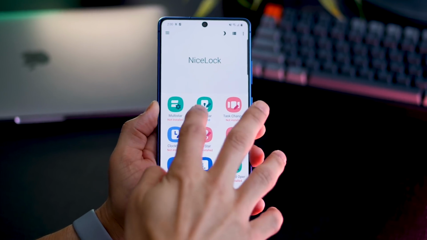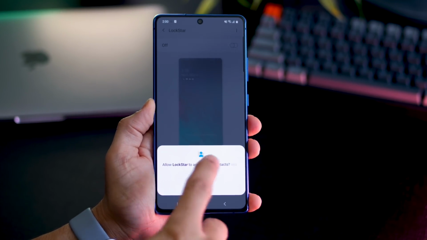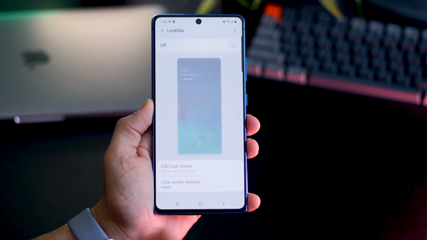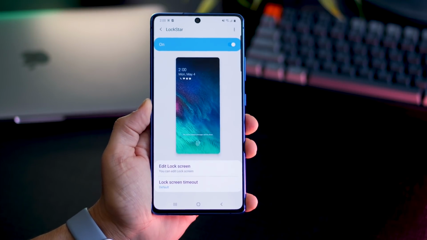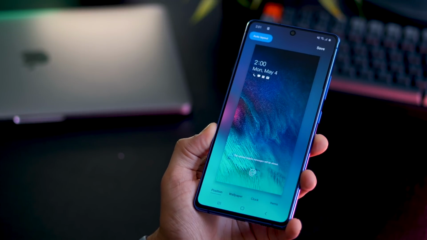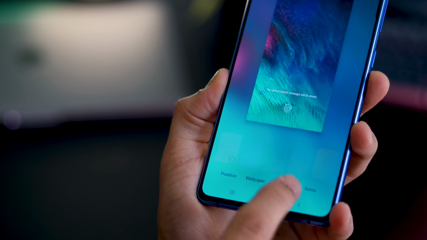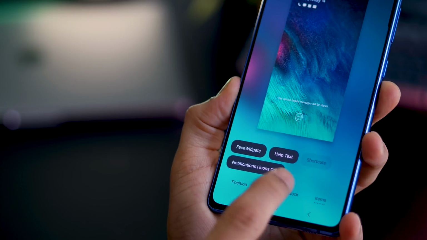You will see that Lockstar is actually installed. Of course, the first time it's going to ask you for certain permissions. Go ahead and you'll see that you now get the ability to edit your lock screen, and that is GoodLock working for you. And it's really that simple.